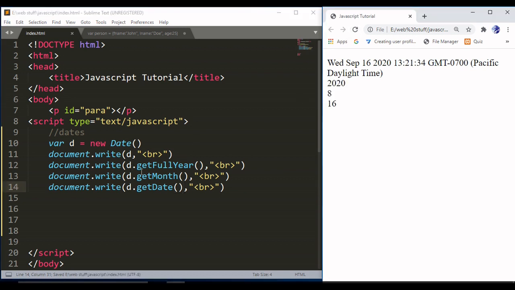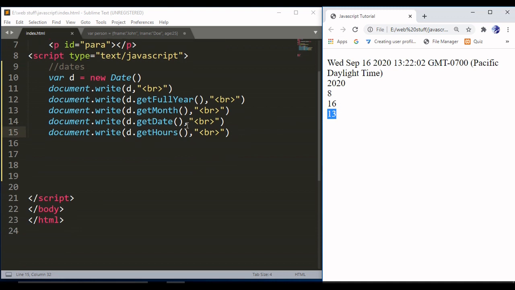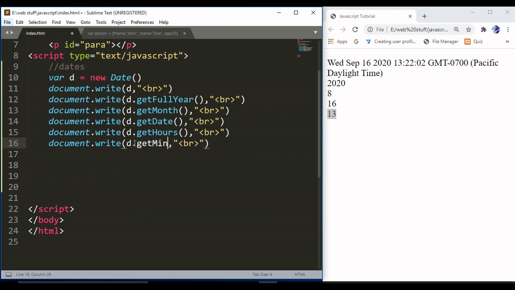Here you can see d.getFullYear is returning 2020, d.getMonth is returning 8, and d.getDate is returning 16. Now we have some more functions. We can use d.getHours. Let's run it. Here you can see 13, it is giving me the time in hours. Then we can use getMinutes.